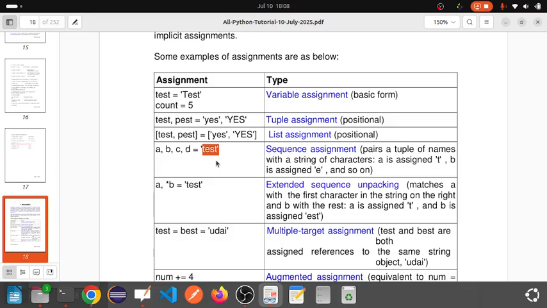Likewise, a list is also a sequence: first element at index 0, second element at index 1, third element at index 2, and so on. You see here A comma B comma C comma D. This is a tuple because the values are separated with a comma. It is equal to test, which means test is a sequence. It has 4 elements on the left side: T, E, S and T. So T is at index 0, E at index 1, S at index 2, and so on.